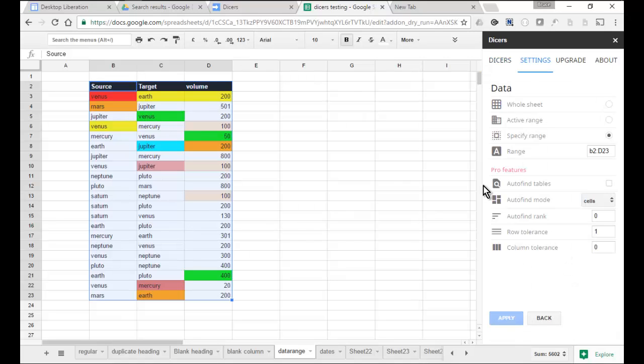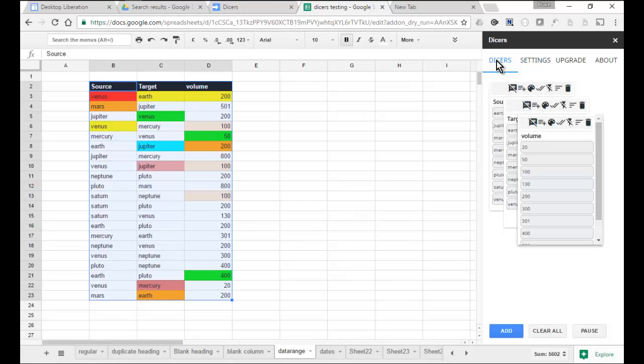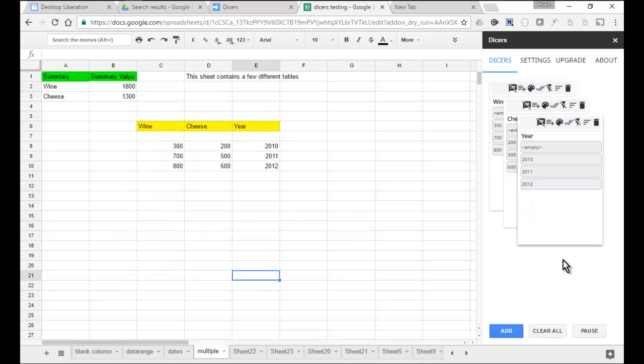Now the Pro version gives you all this stuff here for being able to find tables automatically. So we'll put this back to whole sheet again. And this time we'll turn on auto find tables. We'll apply that, go back to the data, and you can see that it's found them automatically. So it's now able to have a look around and find out what the most likely table that you want is going to be.